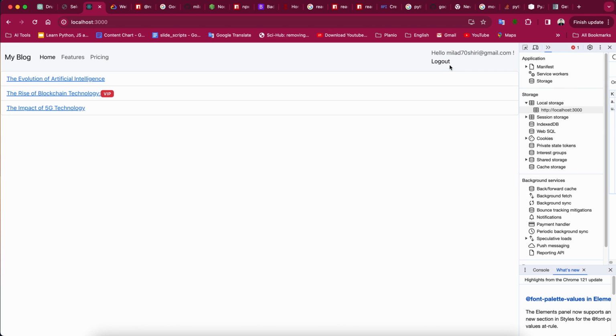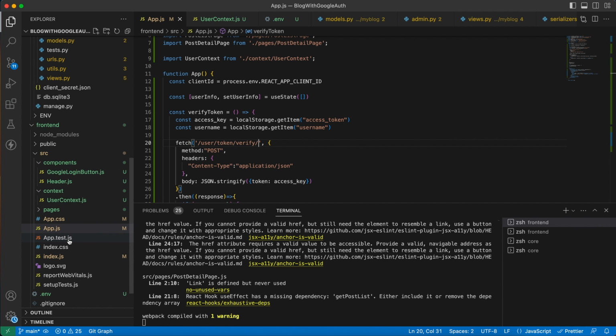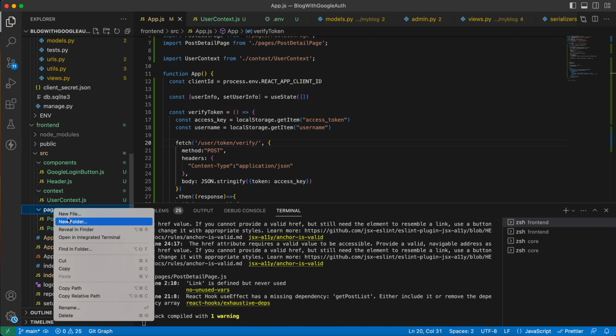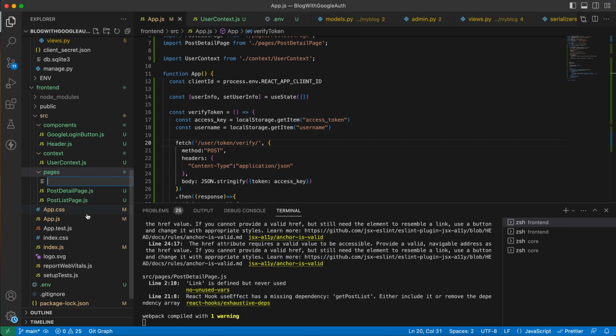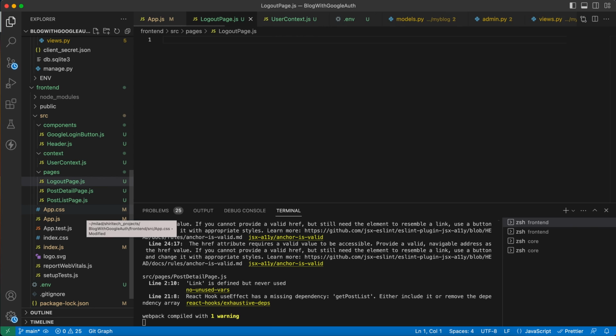So let's implement the logout button, which is really simple. Let's create a page for that and keep all the logic there. New file. Logout page. This is not the best practice for keeping the structure, but I'm doing my best here to give you the big picture and the end result. I'm not focusing on making things better.